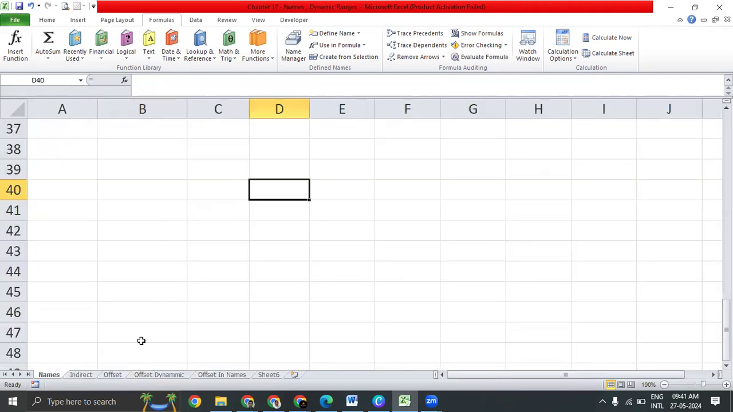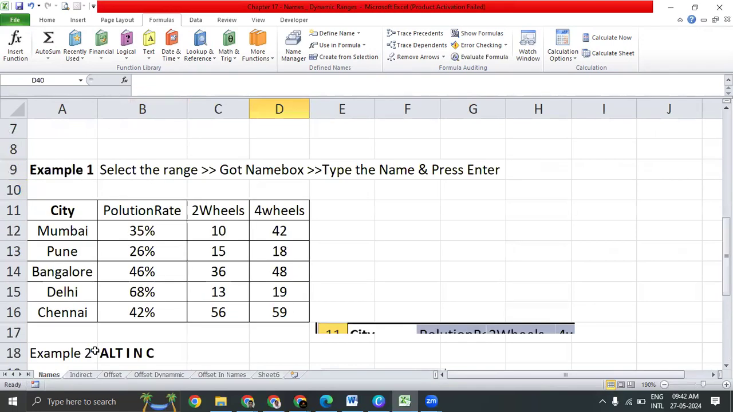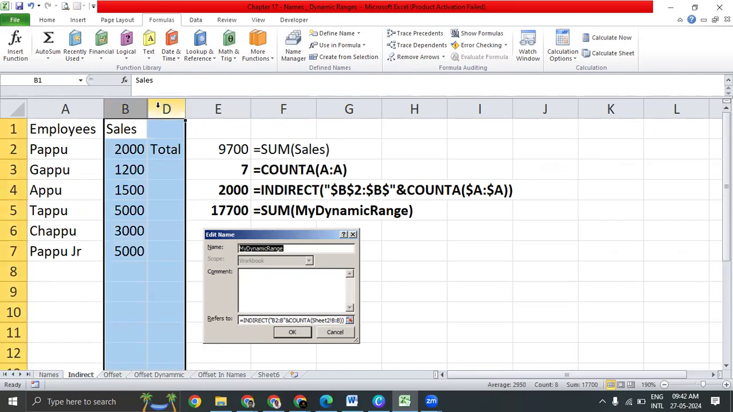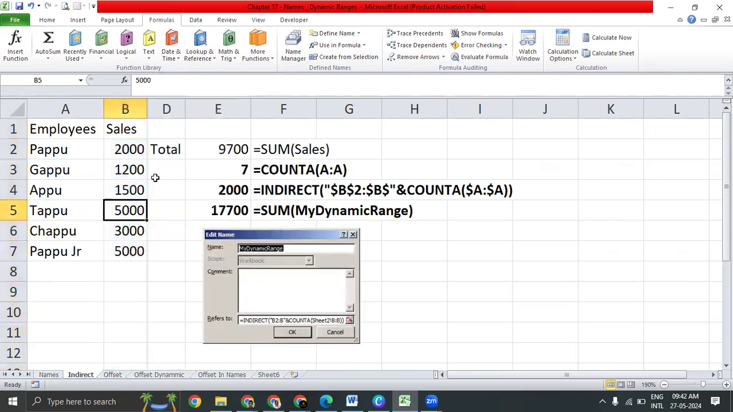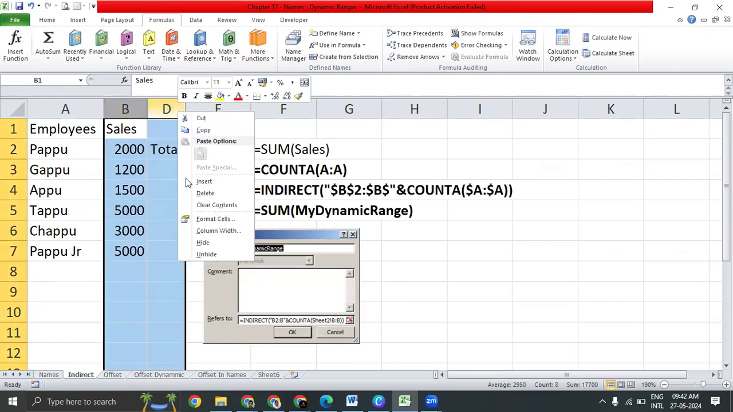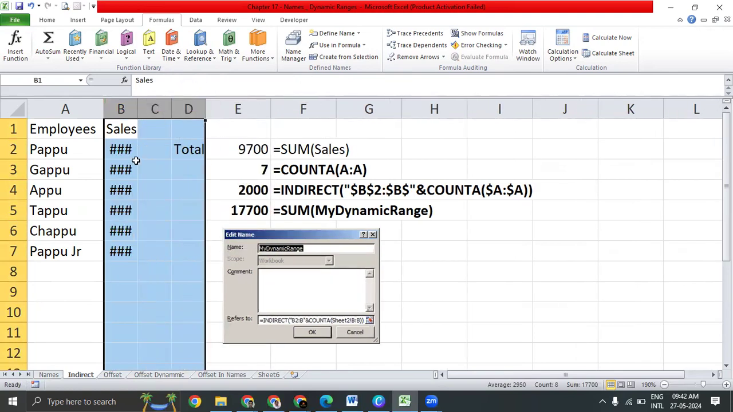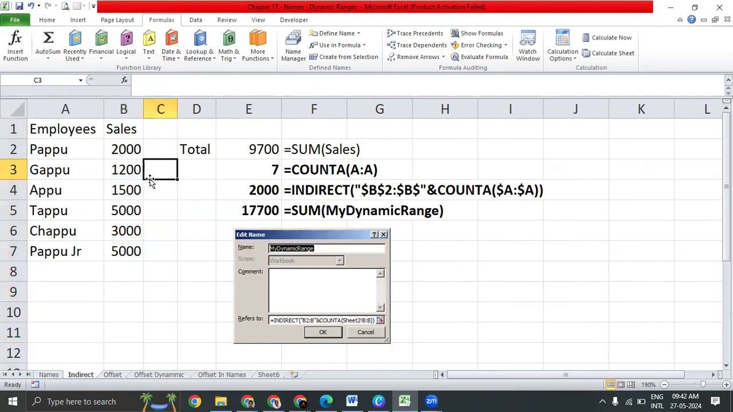Okay. Now I'll come back to here. These names are used under INDIRECT also. Now how is INDIRECT going to help us? In that case, we are going to use the function in it. Let's see how. Now, if I sum this, how much is the total? I have got 17,700 as the total of the sales.